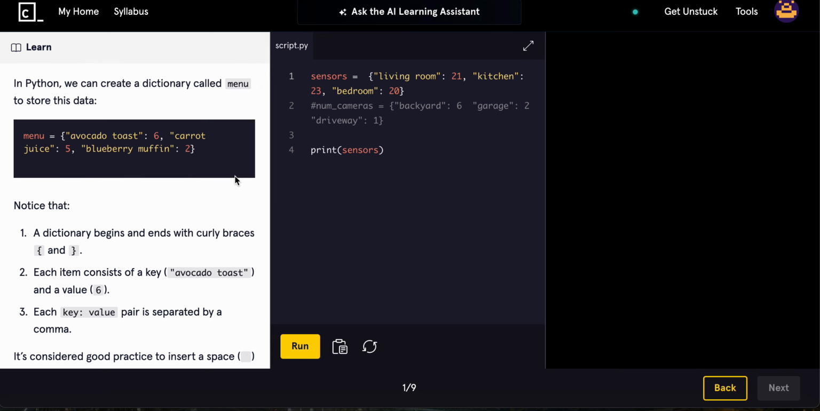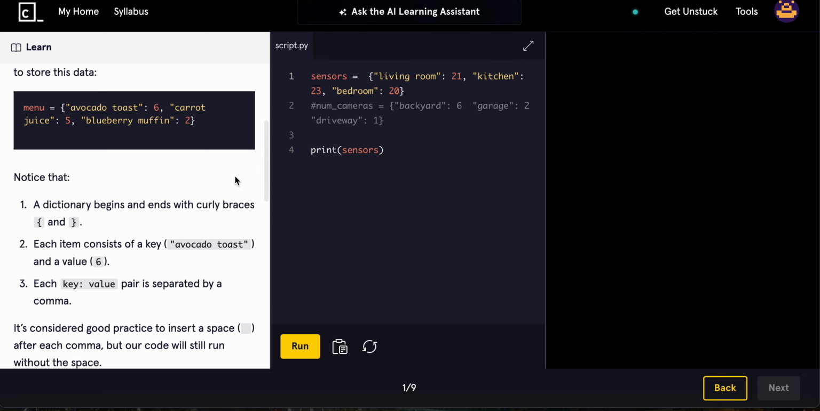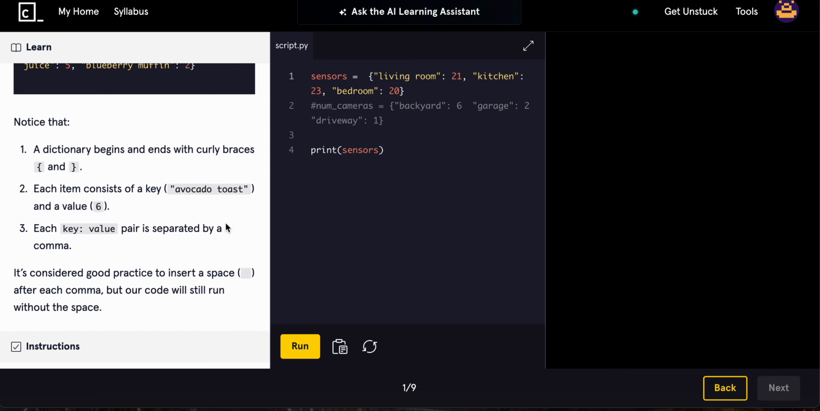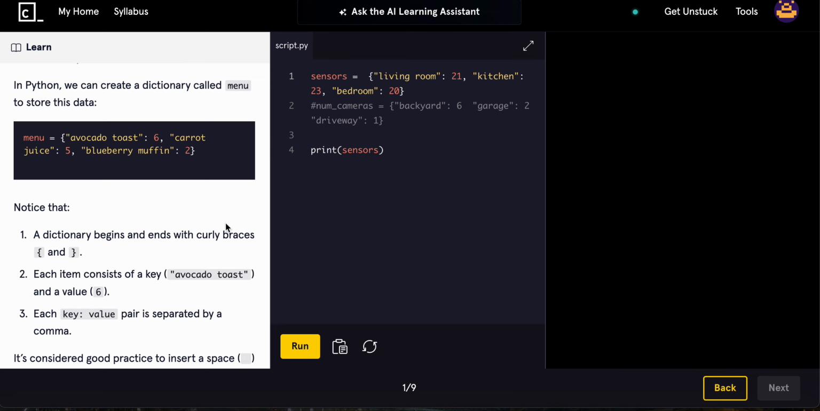A dictionary begins and ends with curly braces, and each item consists of a key and a value. Each key value pair is separated by a comma. It's considered good practice to insert a space after each comma, but our code will still run without the space. So you have the key, colon, the value.